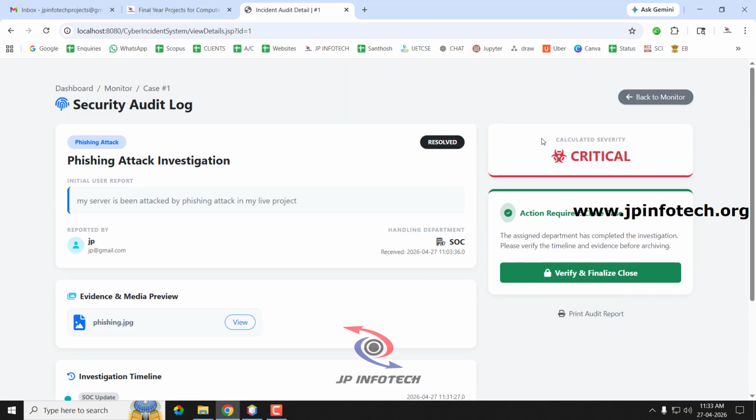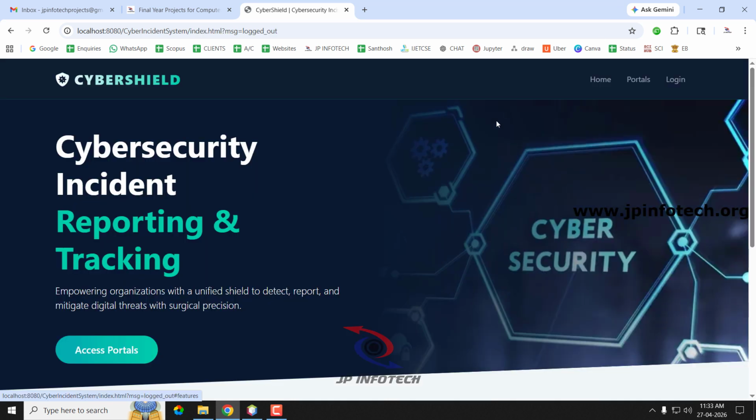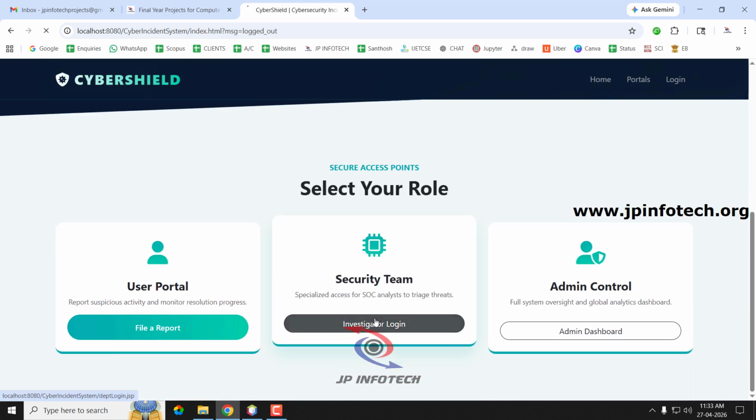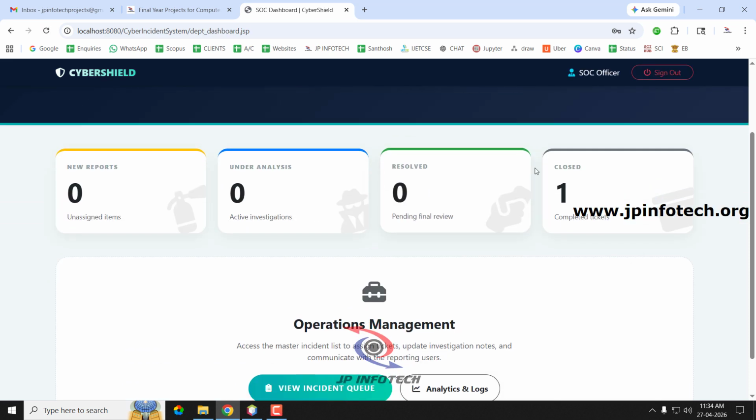So after checking all those details, you can see the admin has the authorized rights to close this. Just click verify and finalize close. So now you can see the issue has been closed. Now if you log out and go to the security team of SOC, in the security team of SOC, you can see it has been updated to closed.